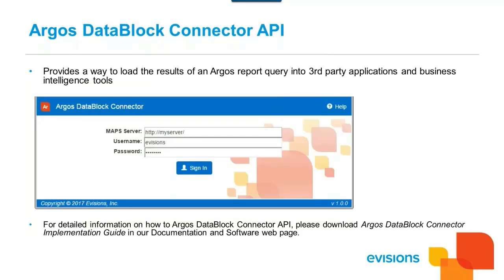In version 5.3 of Maps and Argos, we introduced the Argos DataBlock Connector. The Argos DataBlock Connector API is an optional module that provides a way to load the results of an Argos report query into third-party applications and business intelligence tools. It uses a script to pass the parameters into the Maps and then retrieve the data via a RESTful API. The results of the report query are returned in JSON format to the calling application.